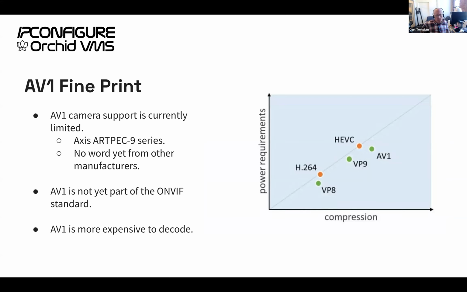There is some fine print around AV1, and I'll elaborate on this a little bit. So AV1 support is currently limited. Right now, it's only supported by the latest generation of Axis cameras. So that's their RPEC-9 series. Large number of cameras expected in the RPEC-9 line. These cameras are available for sale now. I think they've only been out for a short amount of time, but there are RPEC-9 cameras available now. We're not aware of roadmaps from other manufacturers in terms of when they're going to add this AV1 support. I think it's inevitable. We think it's going to happen, hopefully soon, but right now it is just Axis. Like I said, AV1 is not yet part of the ONVIF standard. We expect that to change soon.